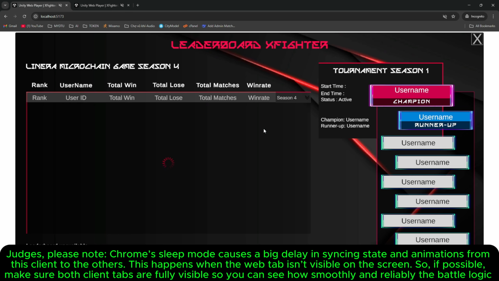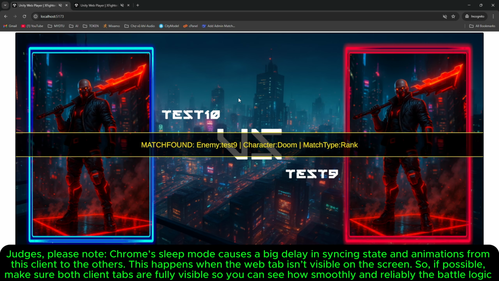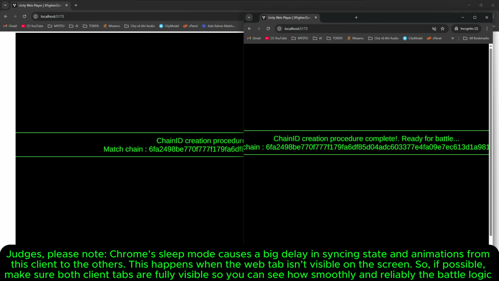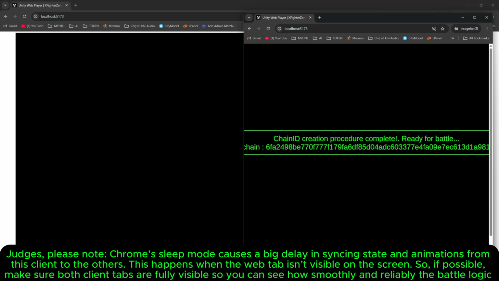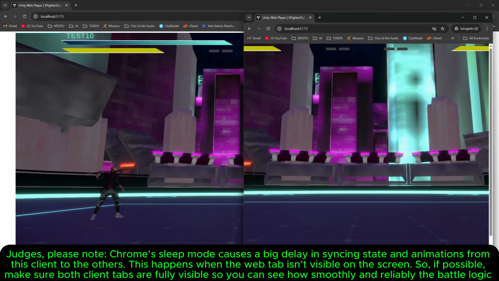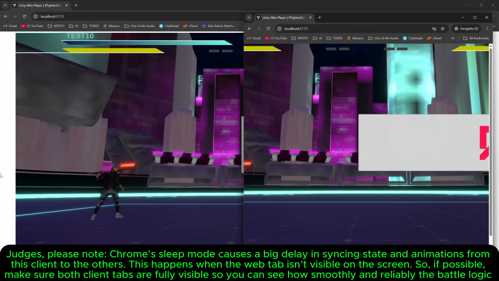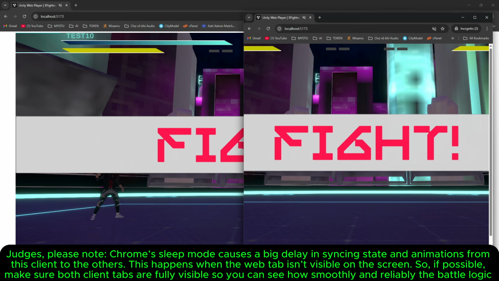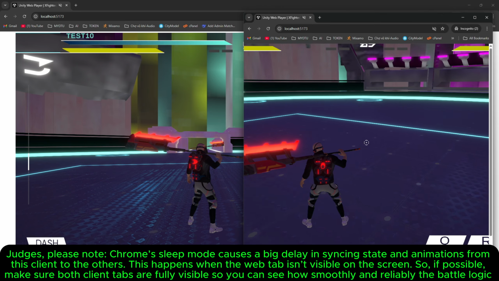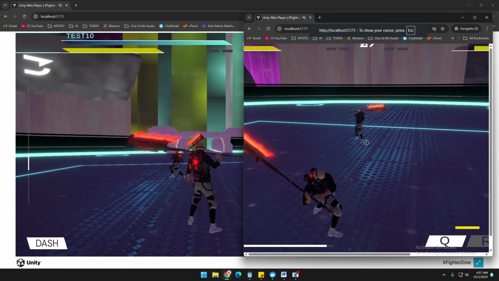Judges, please note, Chrome's sleep mode causes a big delay in syncing state and animations from this client to the others. This happens when the web tab isn't visible on the screen. So, if possible, make sure both client tabs are fully visible, so you can see how smoothly and reliably the battle logic syncs.